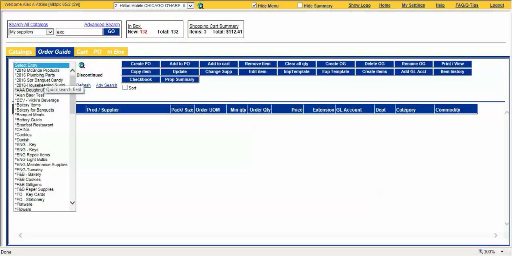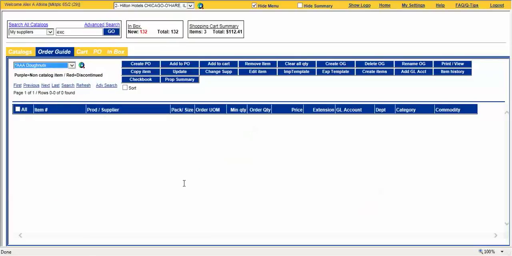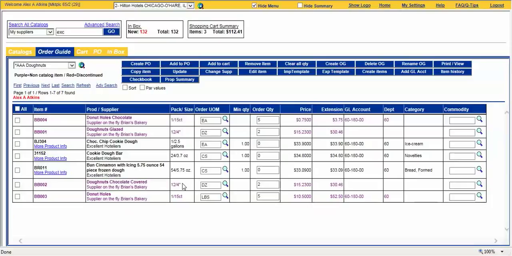So let's look at maybe the AAA donuts. You can see here, this has got a supplier on the fly, Brian's Bakery. This also has excellent hoteliers. So from here you could just start placing your order, but you know how to create a purchase order. What happens if a supplier on the fly's pricing changes and you need to update the pricing? It's very simple. We click on next to the item and we can click edit item.